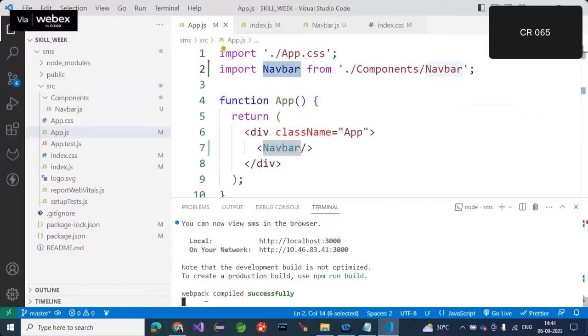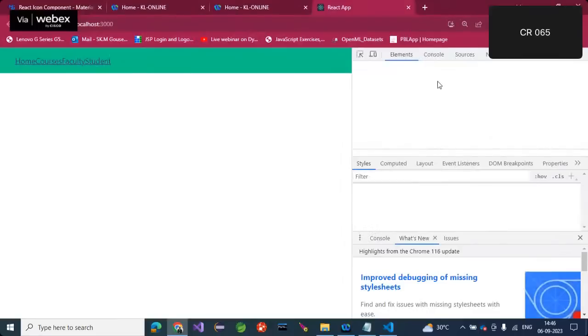Actually, on the nav tag, we are having... see, if you right click and inspect, if you observe the elements, see this. Here we are having all anchors. Even though I'm using nav link, I'm getting anchor only. But the specialty is you will get some class attribute, class equal to active.